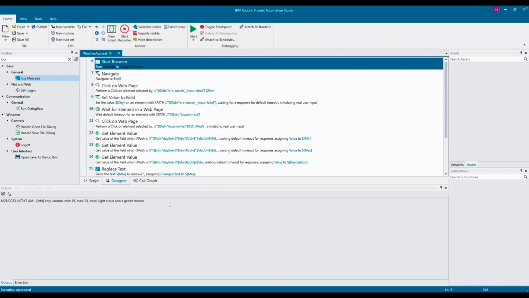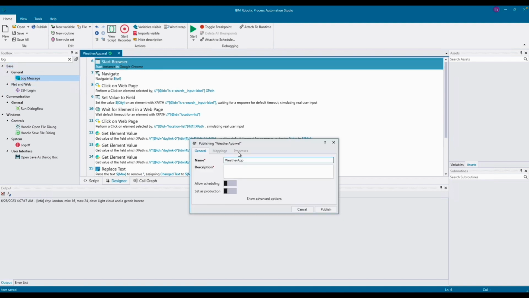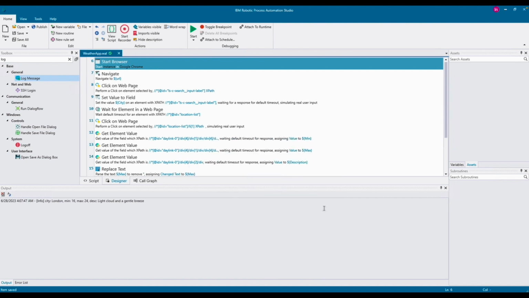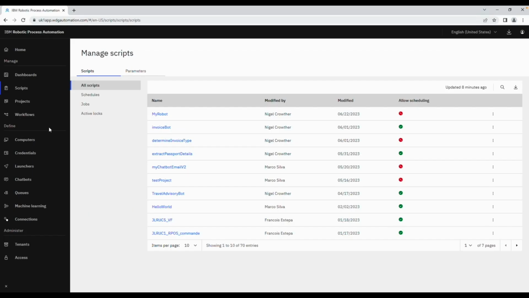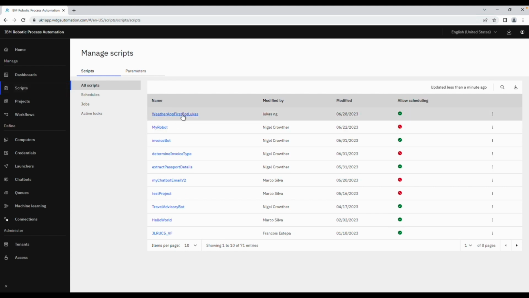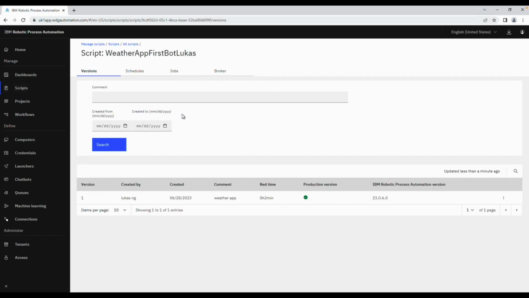We can publish our script. If we click on publish here and give it a name, probably weather app first bot Lucas, with a description, enable allow scheduling and set as production, and we publish. Right, if you go to your tenant, you'll see the script is now on your tenant.